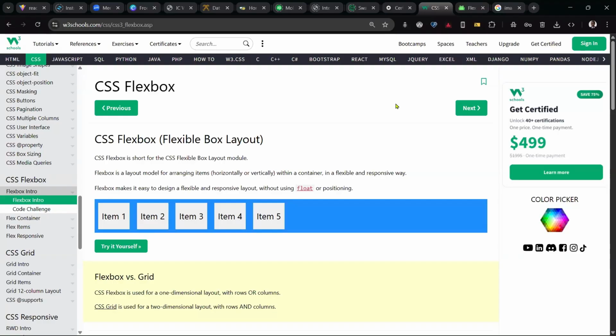You understand? We used to use something we call float, which was very difficult for us to center a lot of elements, to position them where we want, and even to control the responsiveness of a website. But with the coming of Flexbox, everything changed, and it makes our website very neat, responsive, and UI friendly.